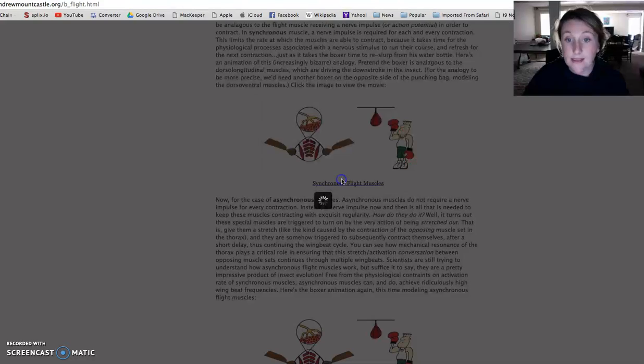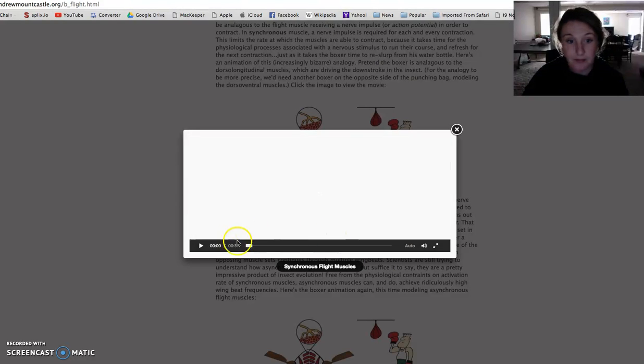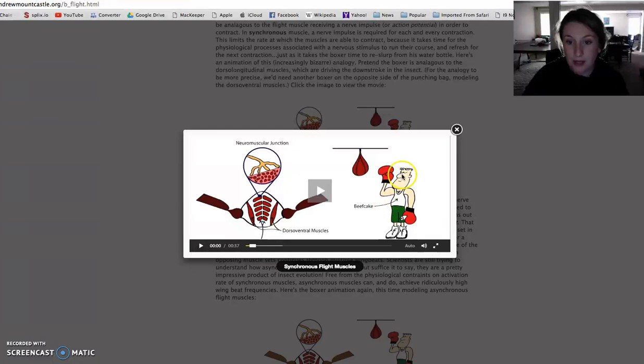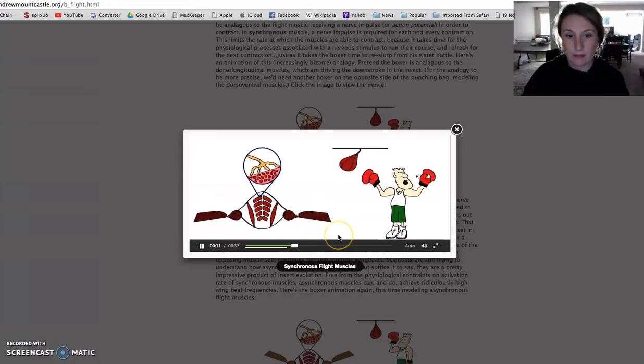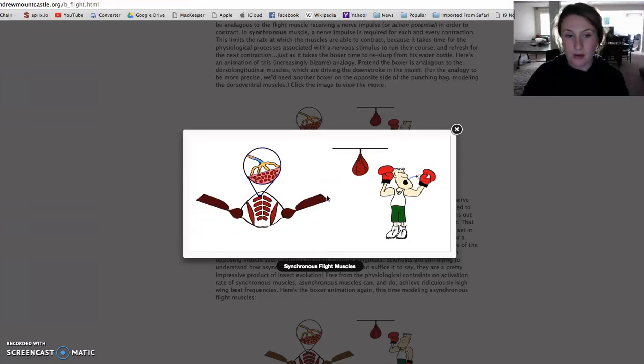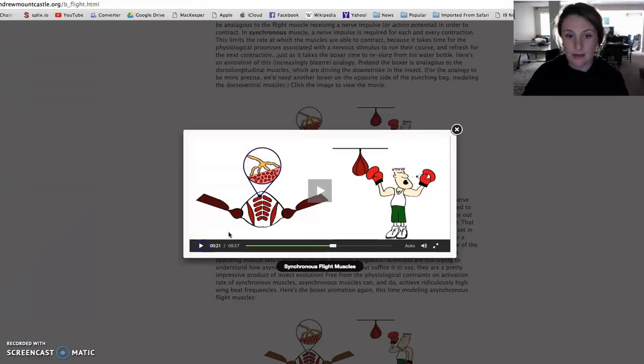Okay, so this is synchronous flight muscles, dragonflies. So look at the boxer, and when he takes a sip of water, that's the same as over here in the neuromuscular junction. It's the same as one nerve impulse. So one sip of water is the same as one nerve impulse, okay? One nerve impulse, one wing flap. So it's slower, it's more controlled. They have more control over their movements.